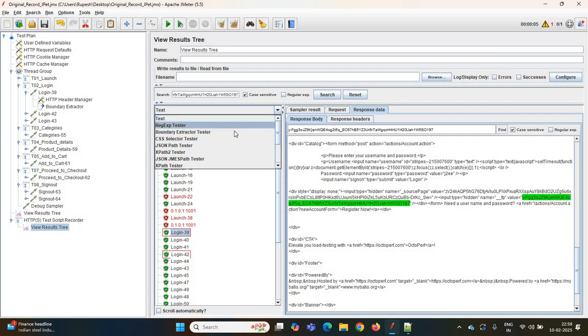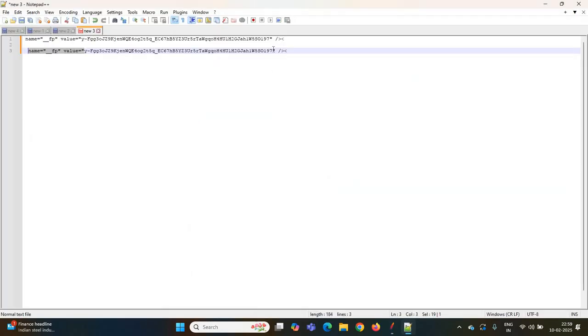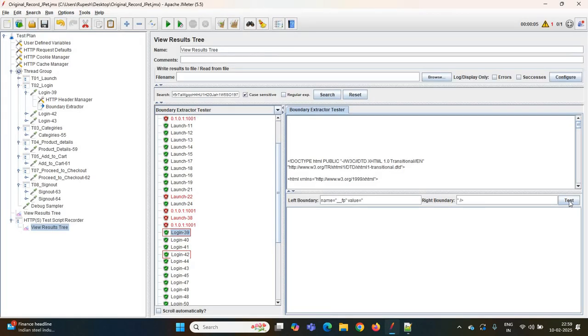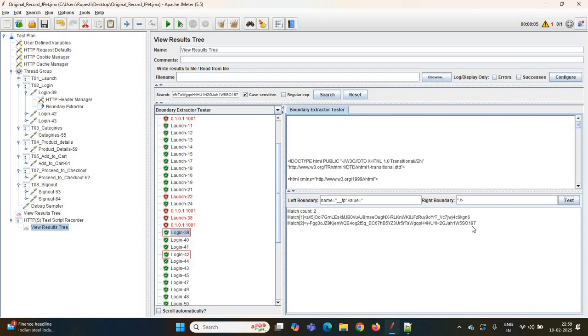Select here, boundary text extractor. Paste here. Another copy, right boundary. You can paste here. Paste. See, we are getting two values here with the same boundaries. What is our value? One is match number one position, the other is the second position. We can check it now. 197. The last value is 197. This is the second position value. We can give match number two only.